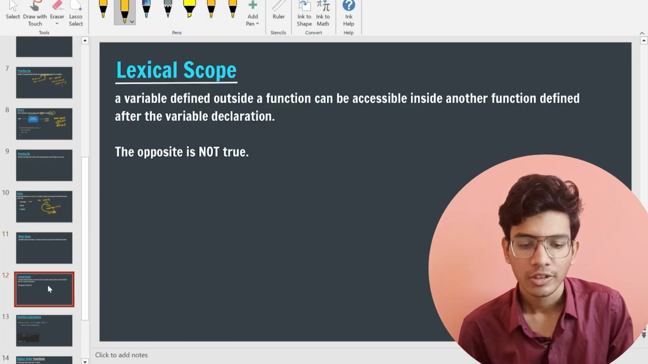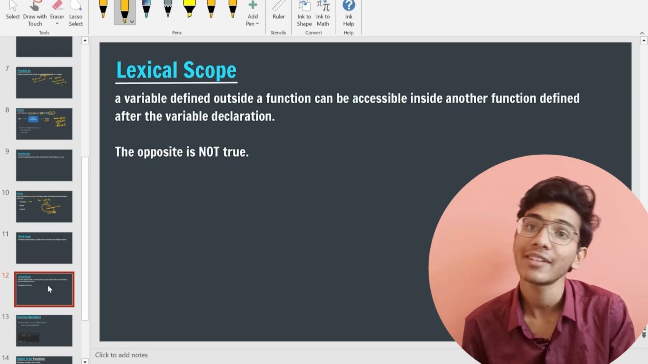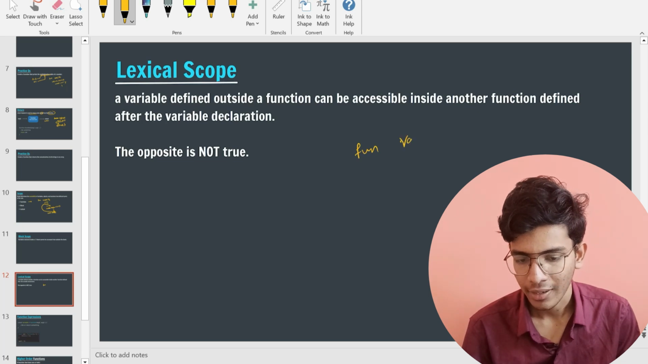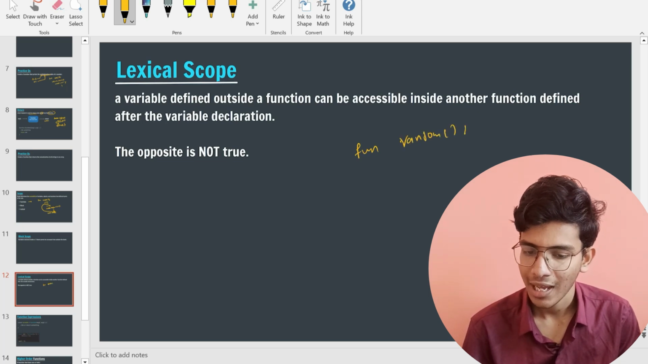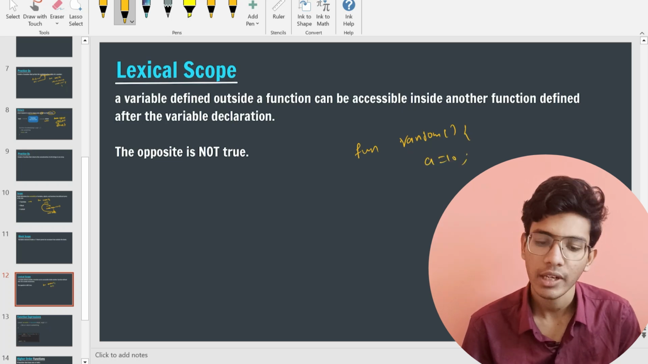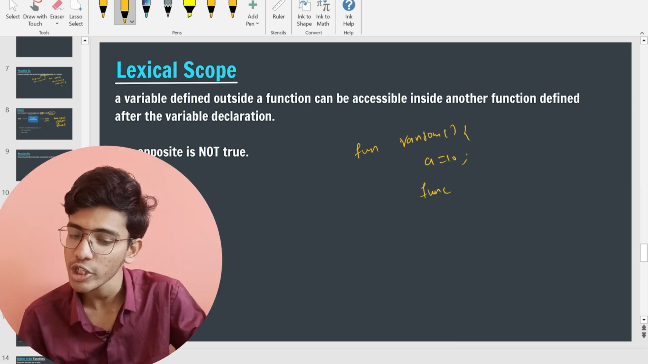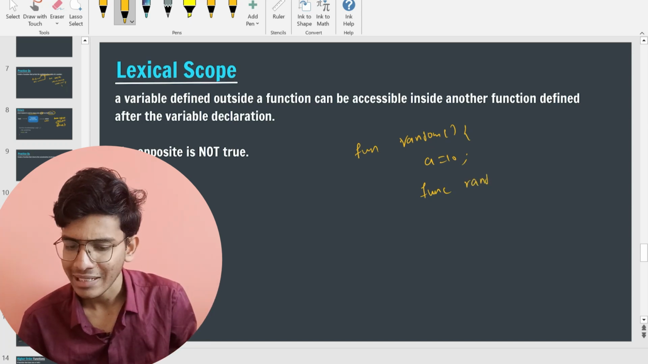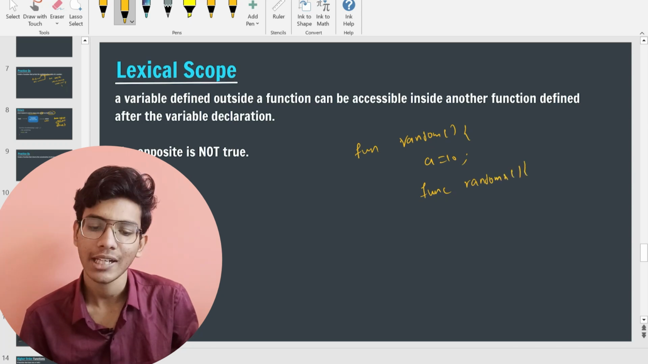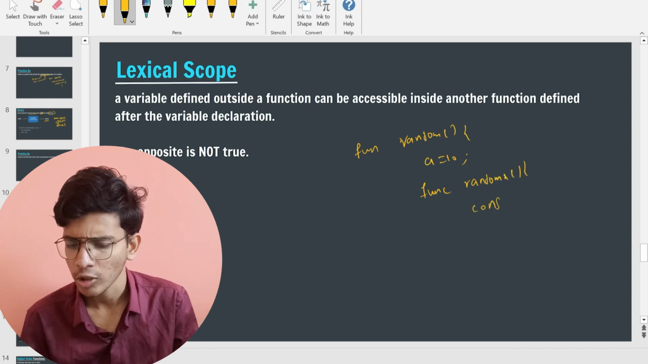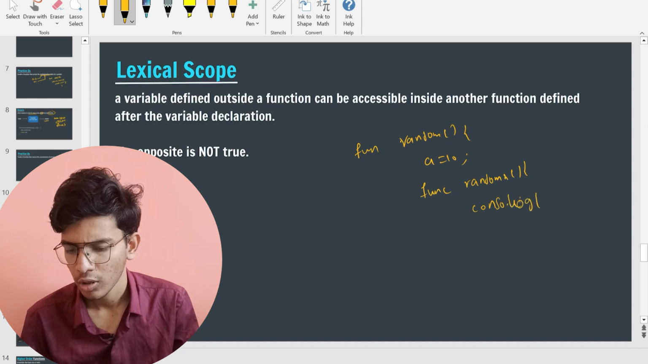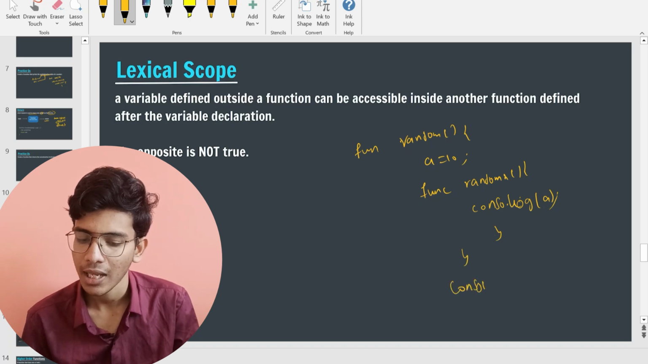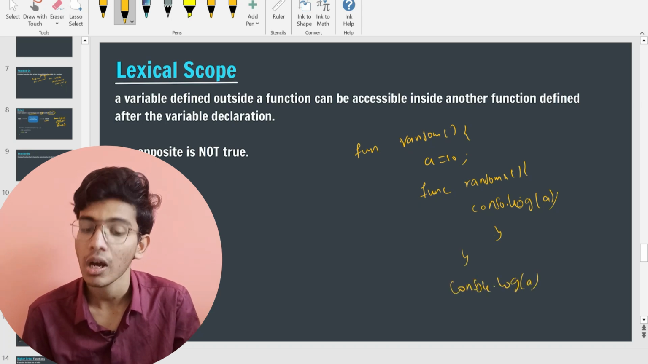lexical scope. So this is basically nested function. Let's say that I am creating a function random. Inside that I am having variable a is equals to 10. After that, again I am defining a function within a function, which is also known as nested function, and I am defining random2, and inside that I am printing console.log a value, and that's all. Now after that again I am printing console.log outside the function.